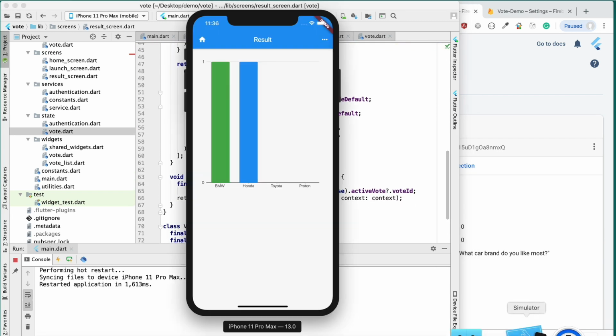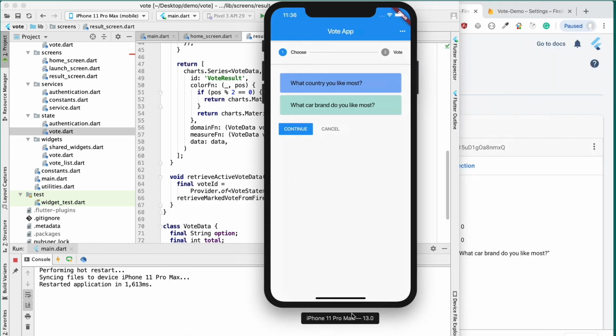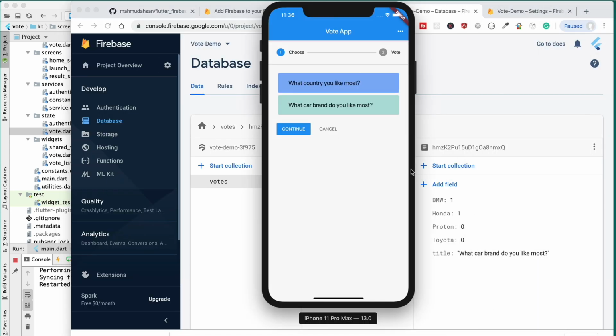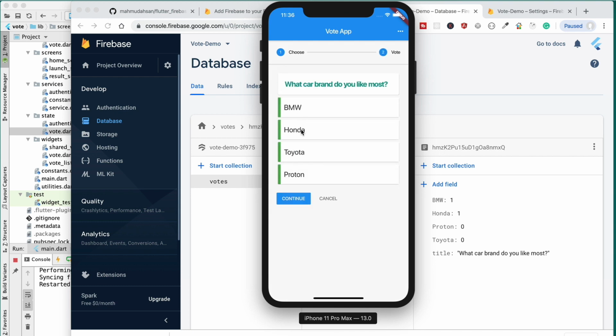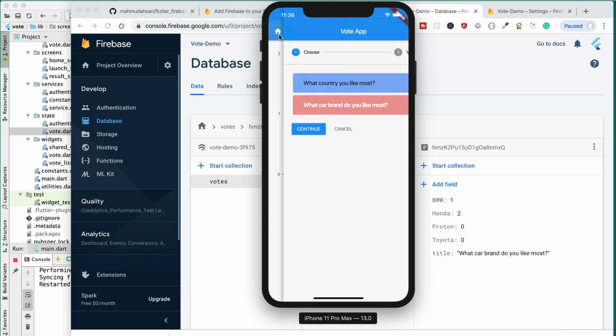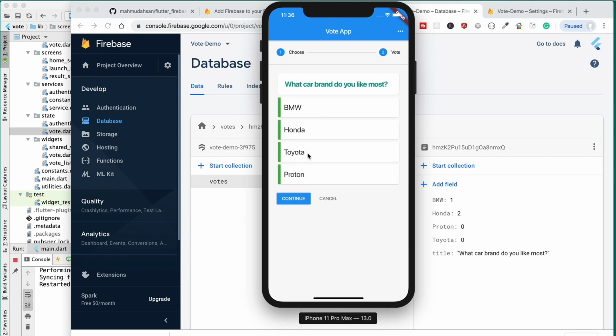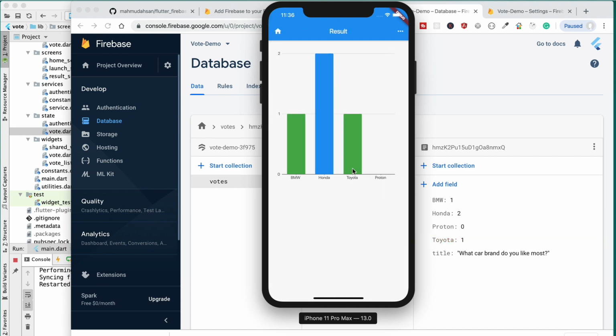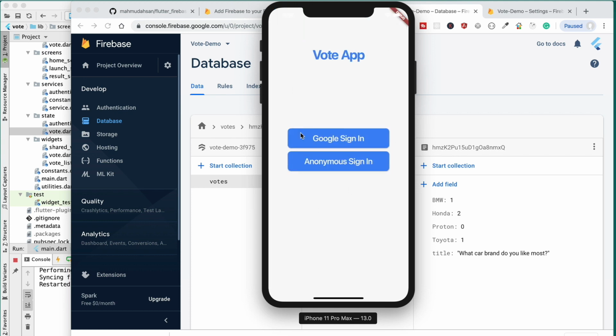So let's rerun this application again, and I am also in the Firebase, and suppose I select what car brand do you like, I click continue. This time I select Honda and click continue. You see now Honda is updated to 2 and BMW is 1, and I am showing the result live again. I click home again, and this time I select the car brand again, and this time I select Toyota and click continue. You see it's working. And also from here, if I click here and click logout, I can go to the launch screen.